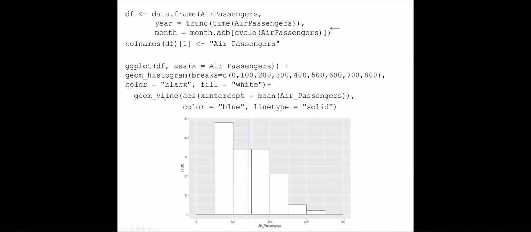And now look at this geom_vline. So geom_vline gives me a vertical line, and it takes x-intercept as the mean of air passengers. So we are specifying where we want this vertical line. We want it at x, where x is the mean of the air passengers. That's where we want this line to be. And then we can specify the color of the line and line type so that we can change those, of course.